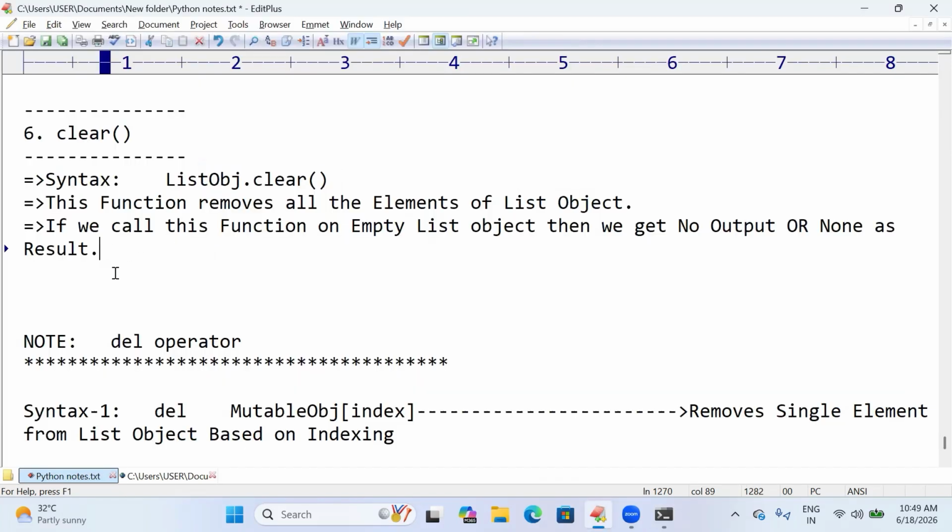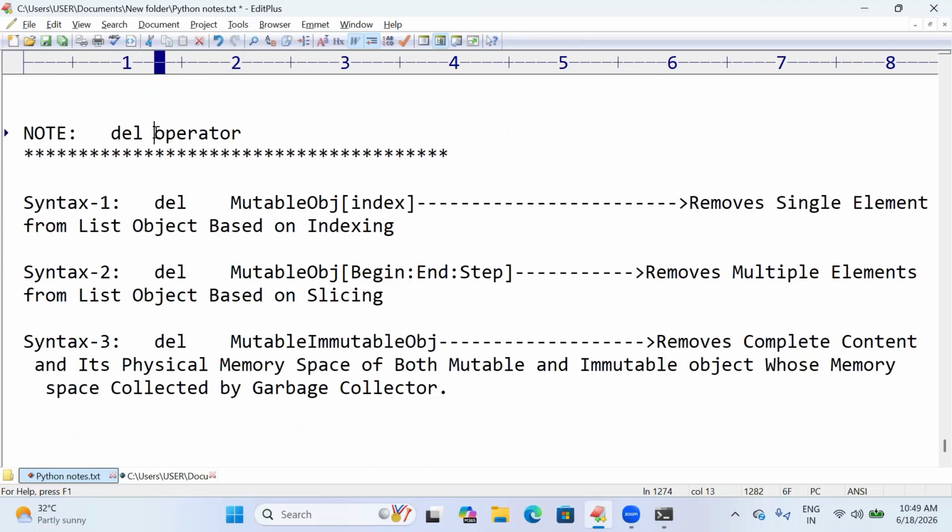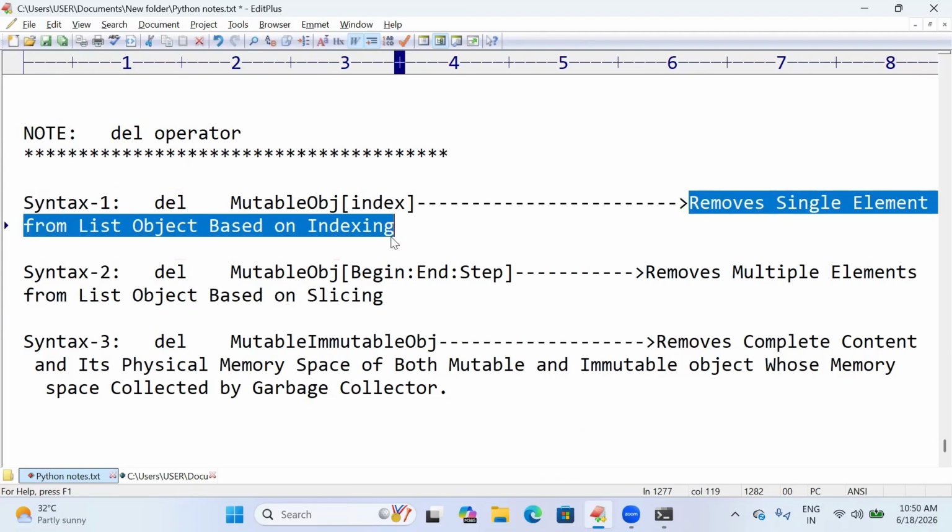So the main important operator is the del operator, which comes under the clear function. The del operator is used to remove the memory space of that list. So in order to remove the memory space of a list object, we are going to use this del operator. Not only memory space deletion, we can also delete the elements from the list object. So we have three syntaxes in the del operator. Del mutable object of index, removing a single element from a list object based on indexing.